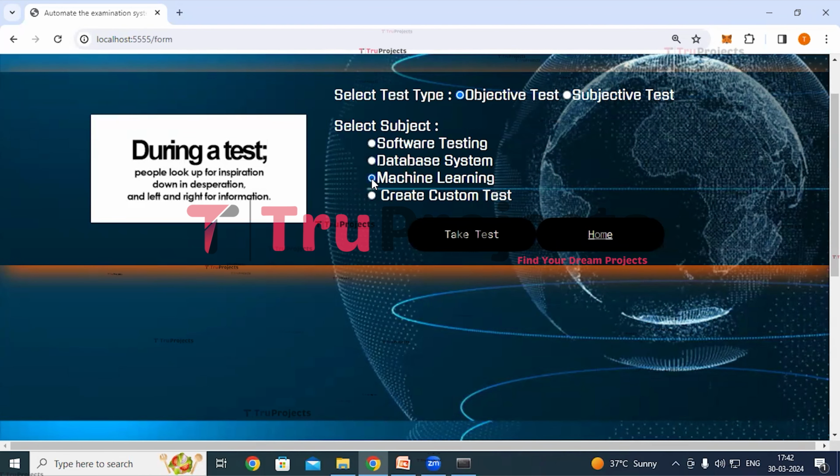So based on the chosen parameters, here objective test and machine learning, the system generates relevant questions for the users to answer. Click on take test button.